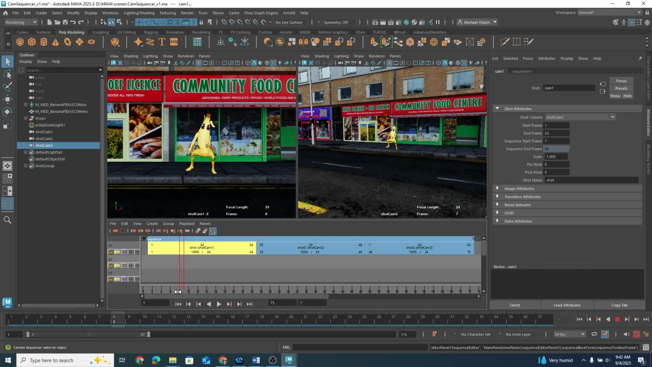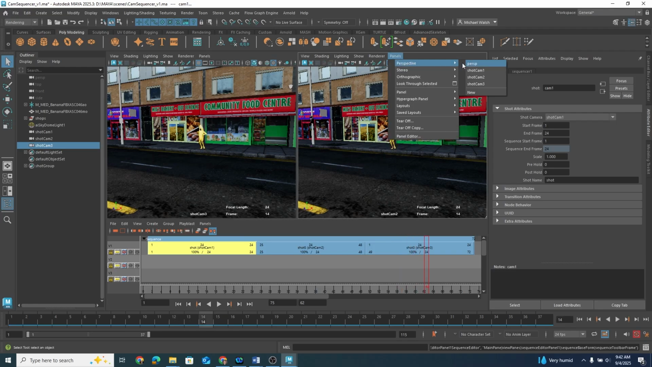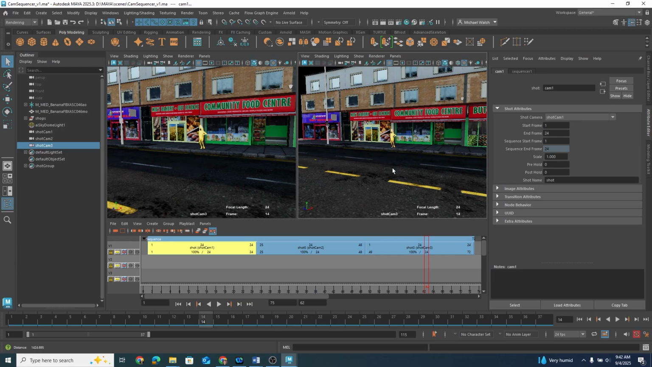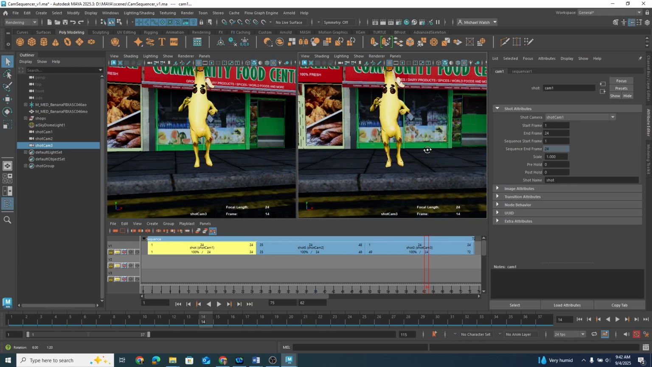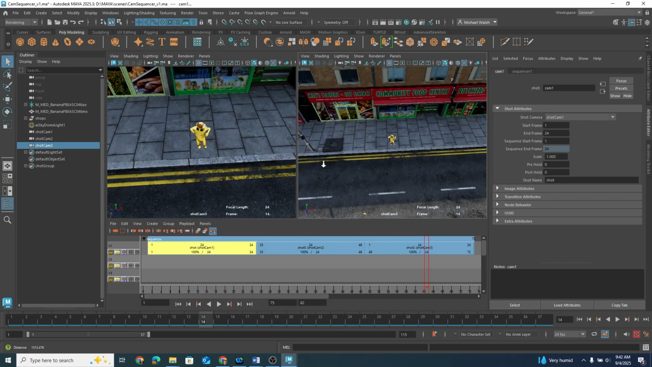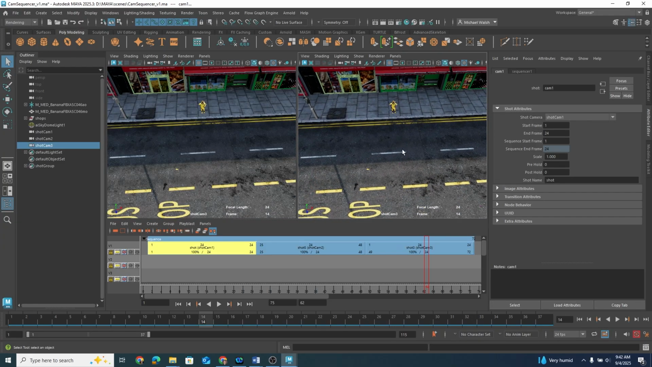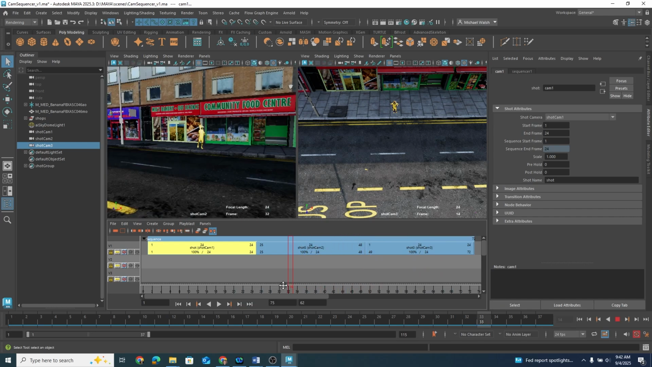But anyway, let's make sure this is working. We have shot cam 1, shot cam 2, and shot cam 3, which is the same. So let's make sure we're in shot cam 3, and let's go for a very different view. Something like this. We'll just go up high. Okay, so 1, 2, 3. So this is all working.